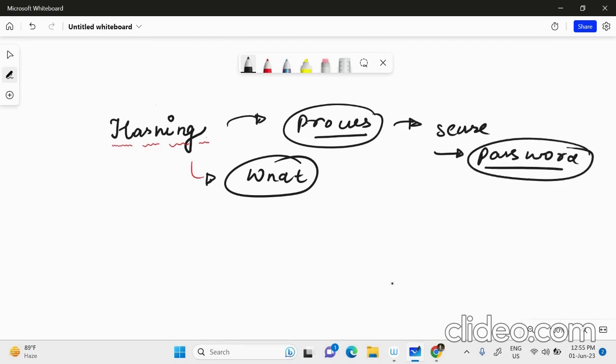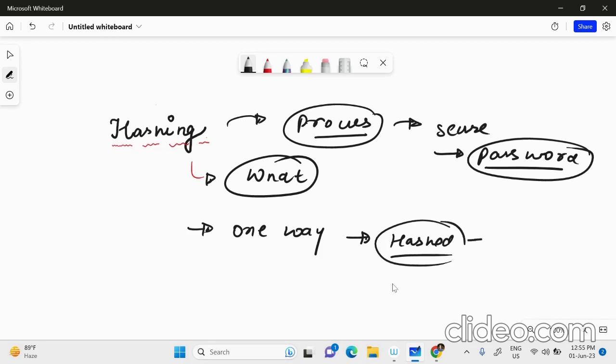Hashing is one way. Why did I say one way? Because if we hash a password, it can't be reversible. So we can't reverse the hashing. In hashing, you have a salt.